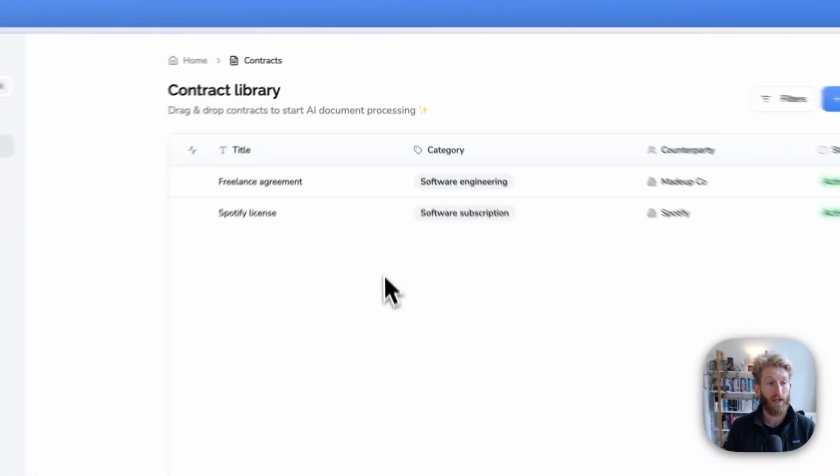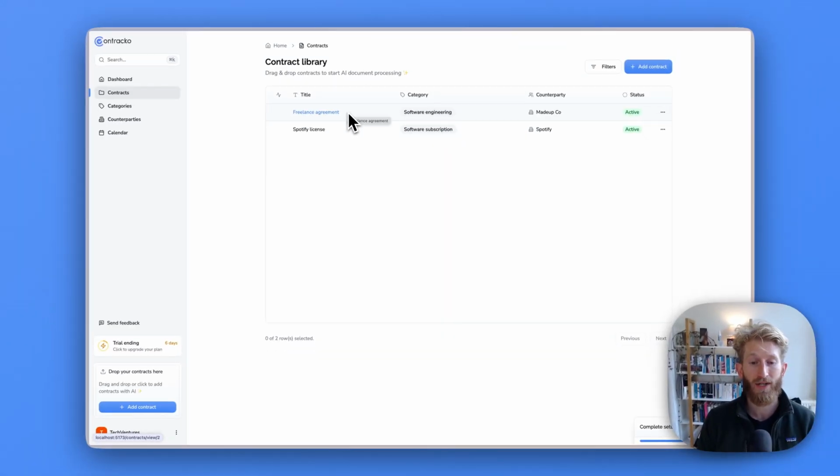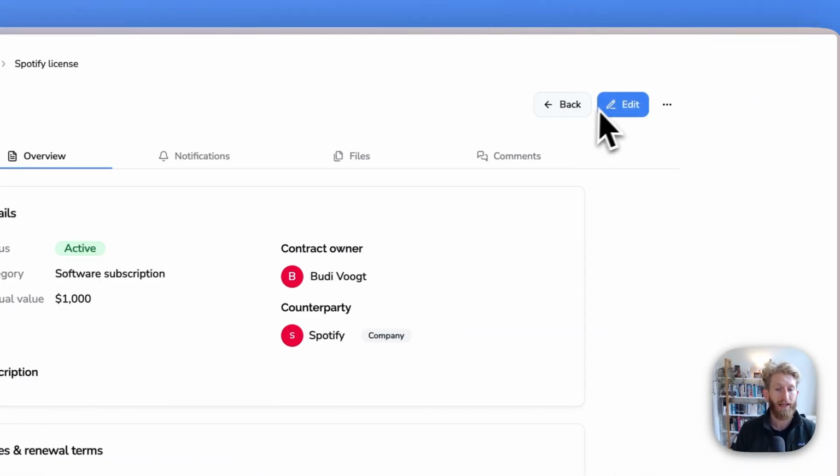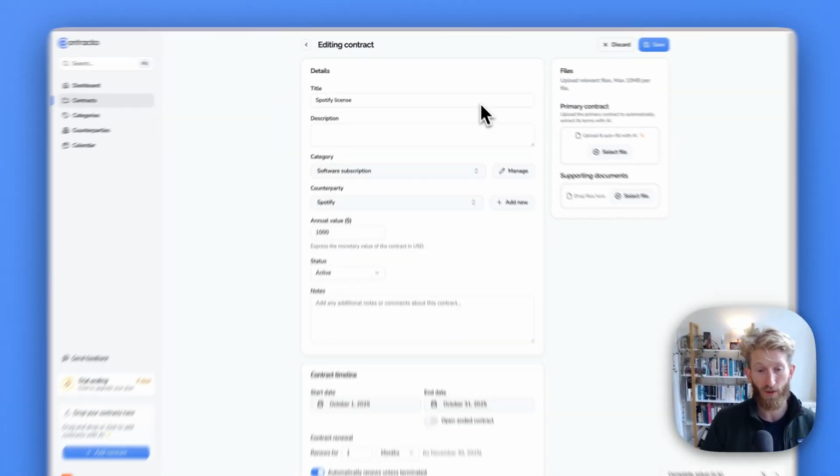Let's talk about how dates work in Contracko. I've set up two contracts, one which has an end date and rolls automatically, and another which is an open-ended contract. In the case of the end-dated contract, we have created a Spotify license subscription.